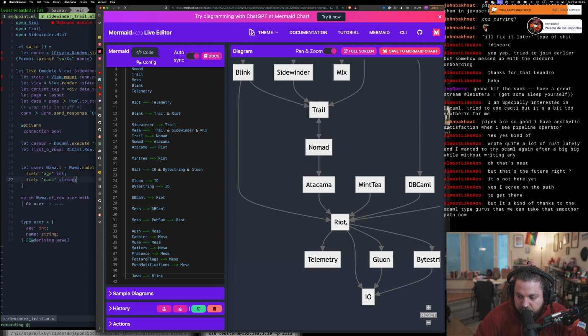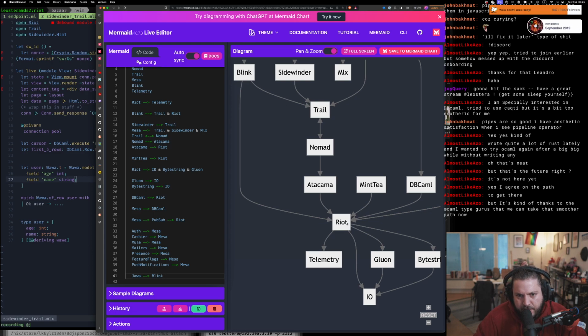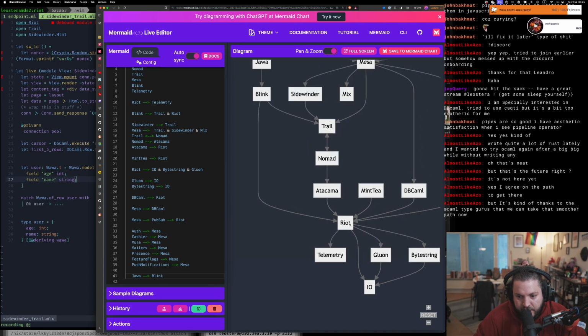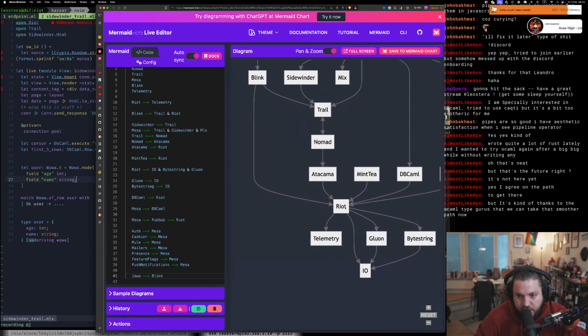It's kind of thanks to the OCaml type gurus that we can take the smoother path now. I don't know. I'm not a type guru, to be honest. I would not put myself in that category. And I think one of the problems the gurus have is that they forget that not everybody is a guru.